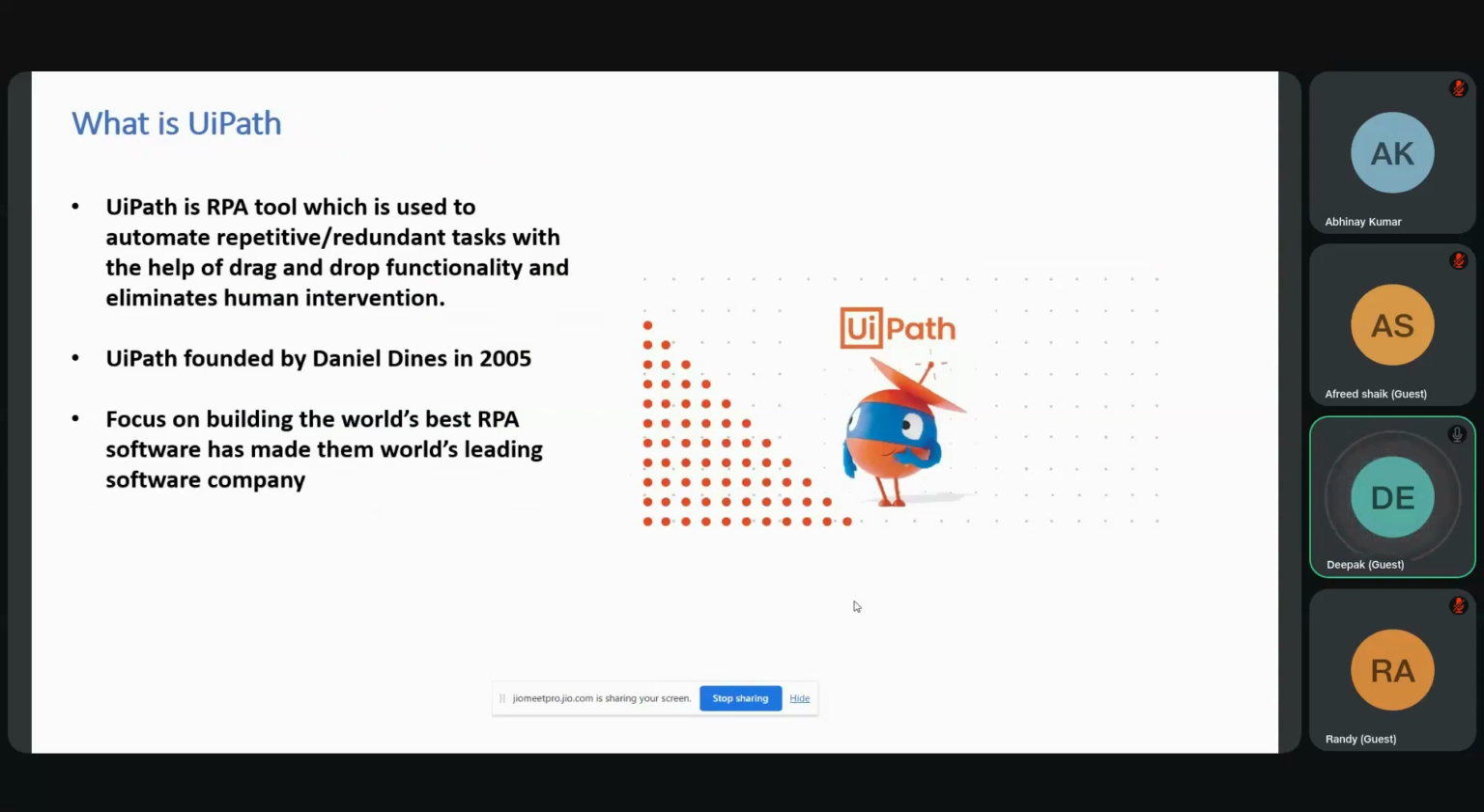Now, coming down to the tool, UiPath was launched in the year 2005 by Daniel Dennis. This is one of the RPA tools in the market and an industry-leading tool. The reason I've selected just two tools as of now is this: one is UiPath and the second is Power Automate.